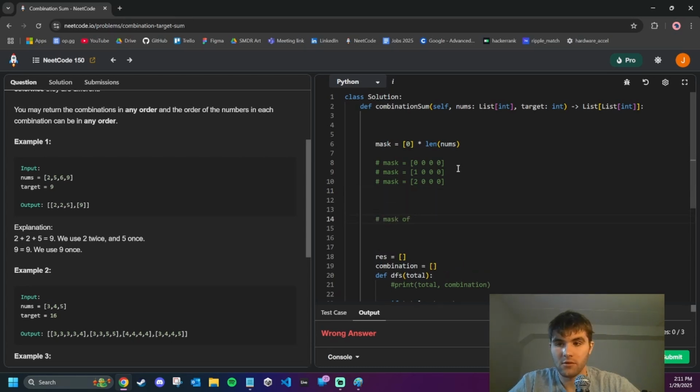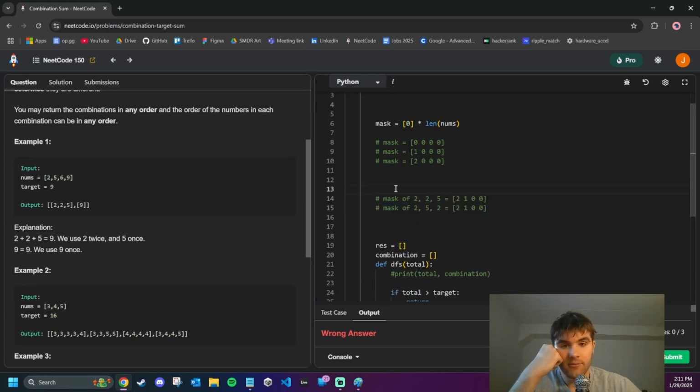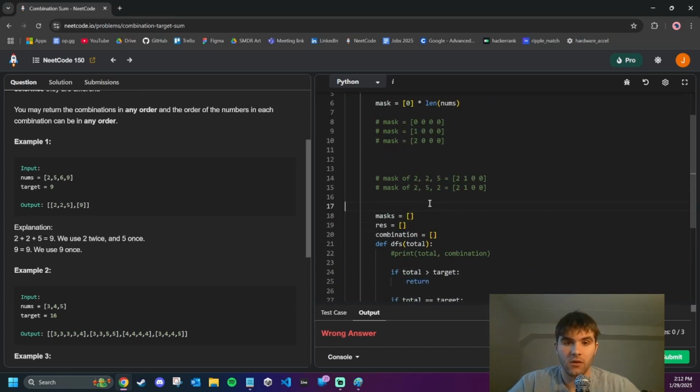So if I have 2 2 5 and 2 5 2, they'll both have the same mask sort of thing. So it'd be 2 1 0 0. So they'll both have this. So I can check if this mask isn't in the combinations, then you can add that.